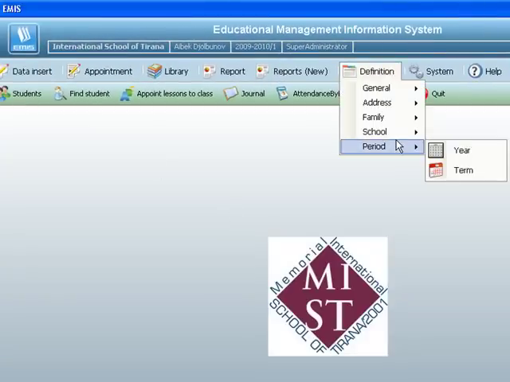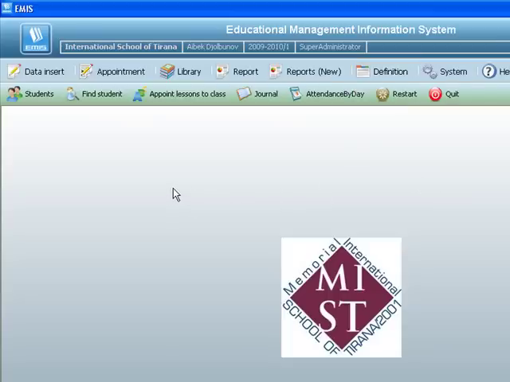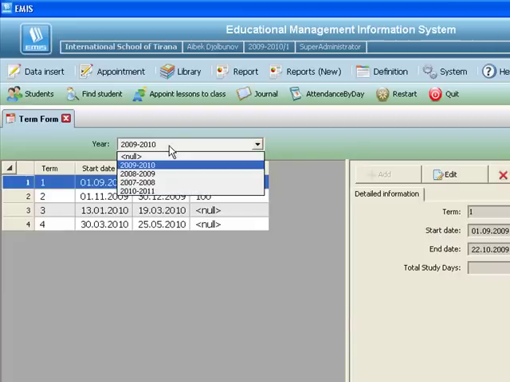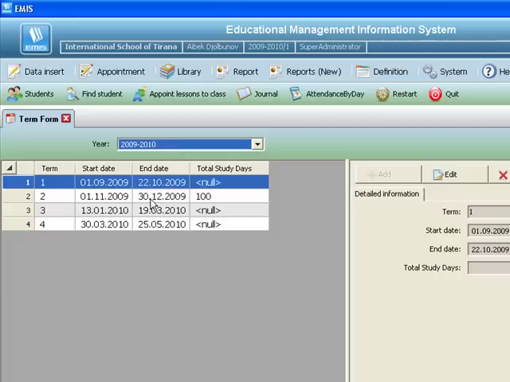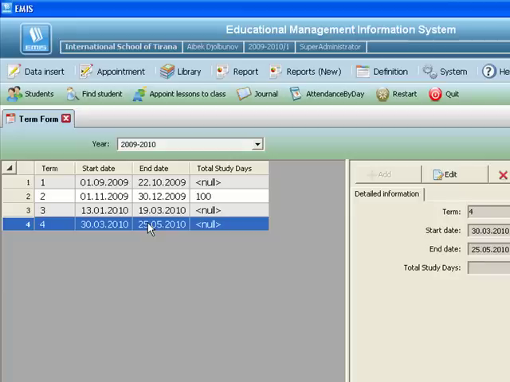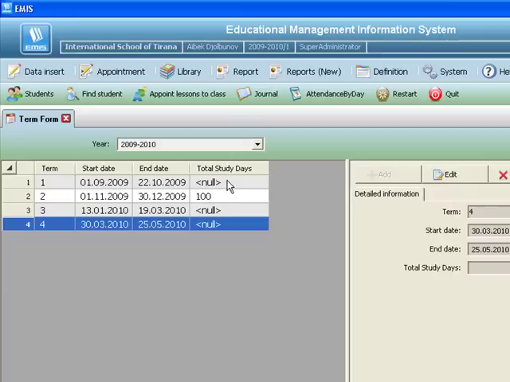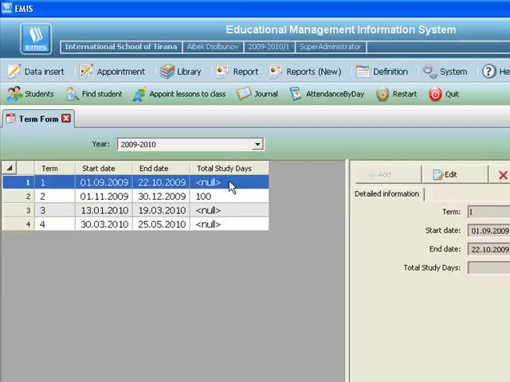After that, suppose we have just created a year, and now we should enter the terms for the year we entered. So suppose we have entered the 2009 to 2010 year. Now we enter the terms. I added four terms before just to save time, also with start and end dates and total study days. This means how many study days are included in the term. And as you see, it's totally configurable. You can enter as many as you desire. Maybe you have trimesters or semesters or four terms and so on.